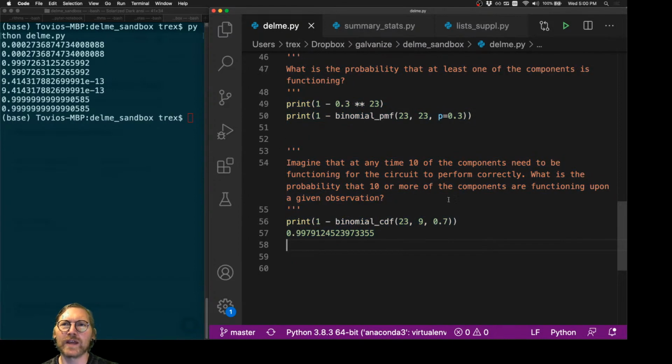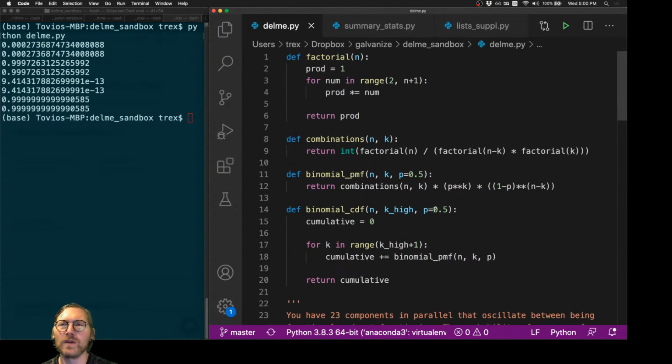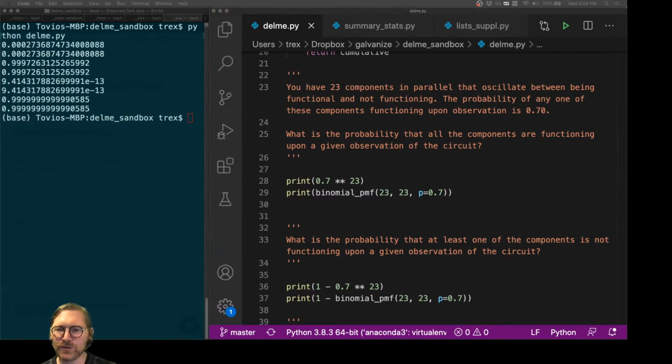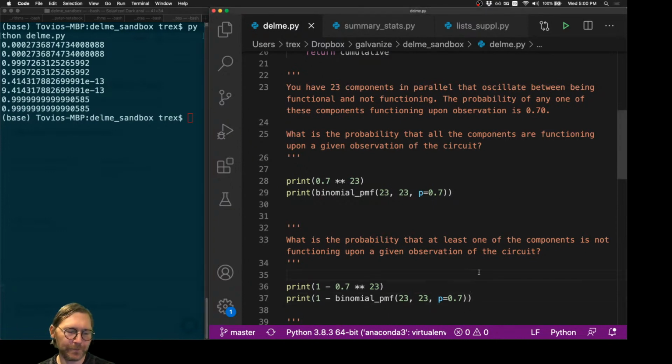But we could also adapt this problem in any way to any other binomial problem. So I'm going to just put that code into the Slack. And so that's a type of probability question that you might see on the technical interview.